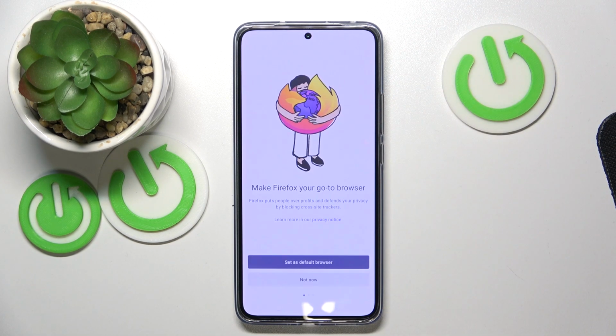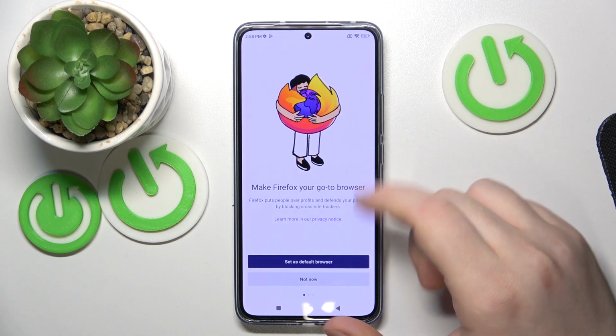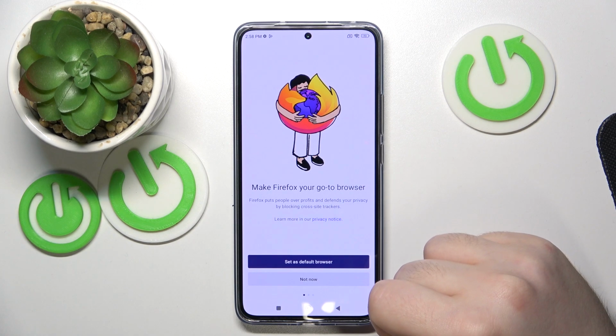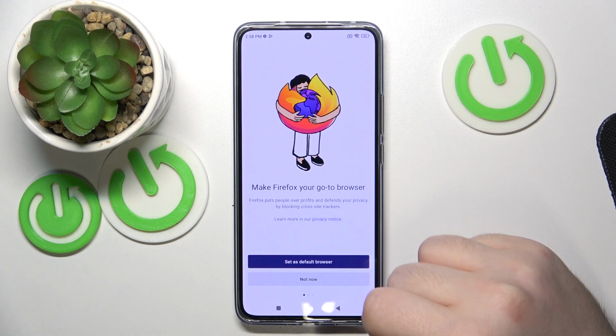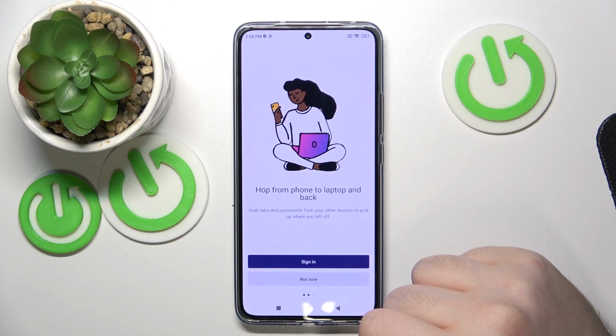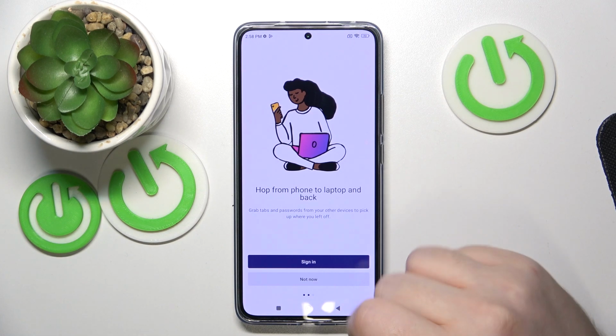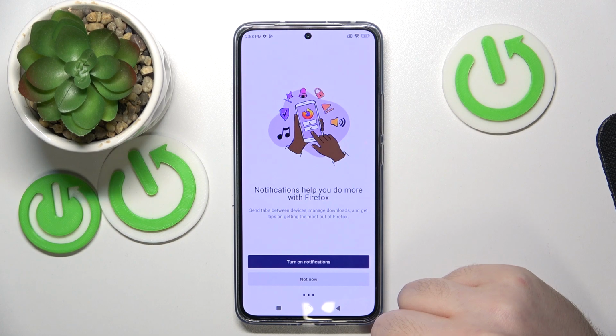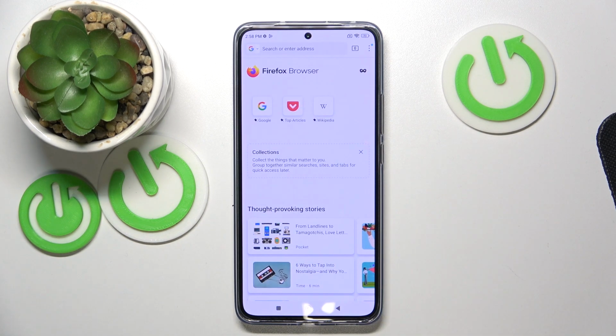Now click open, and now you can make your Firefox browser your default browser, or you can click not now. Here you can sign in to quickly switch between devices, or you can click not now. Now you can turn on notifications from your browser, or you can click not now. And now your Firefox browser is set up.